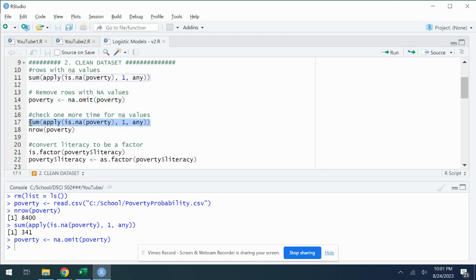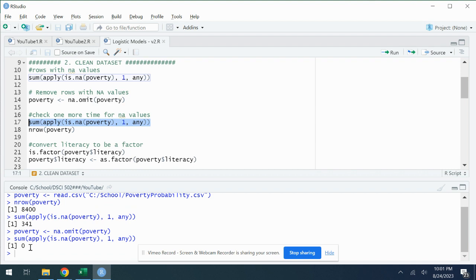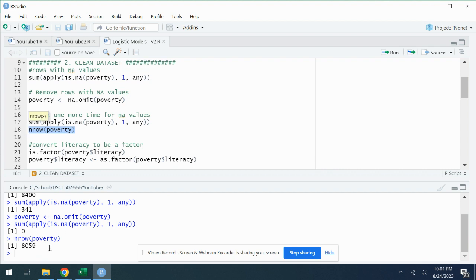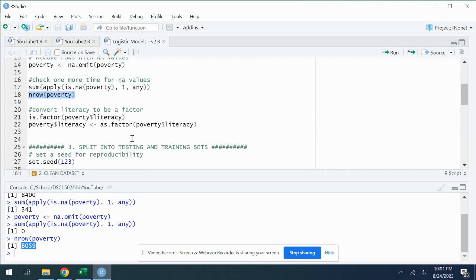We can double check that we indeed did get rid of all of those rows by running the same command again. And if you look down here, we have zero. So now let's just see how many rows are in our data set. We went from 8,400 up here to 8,059. So a little bit less, but we still have 8,000 rows to work with, which is pretty good.